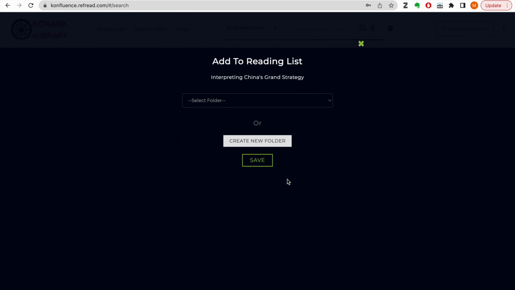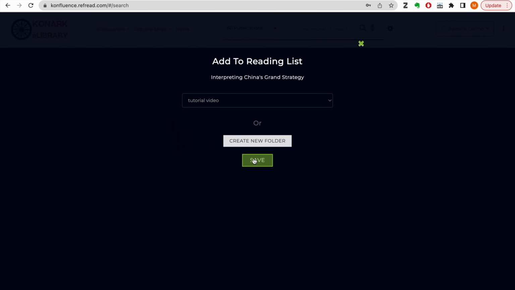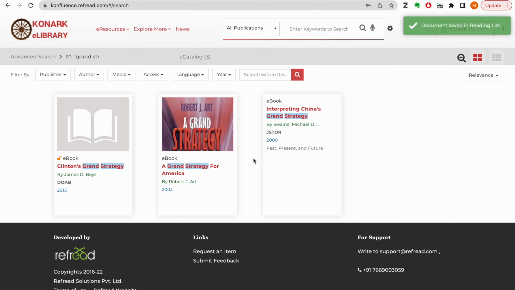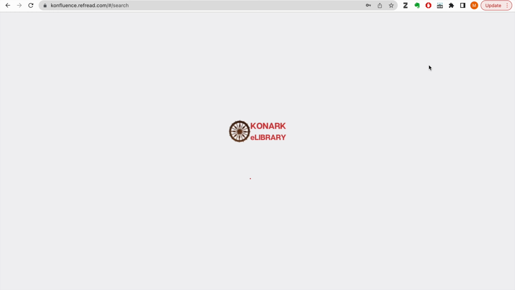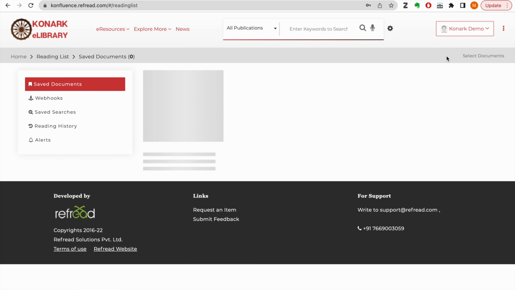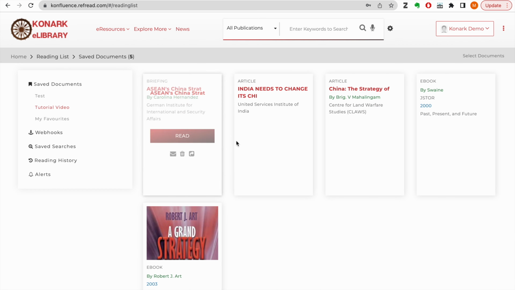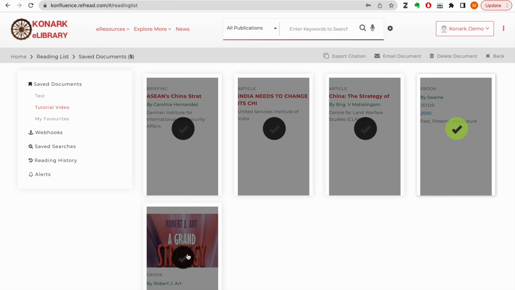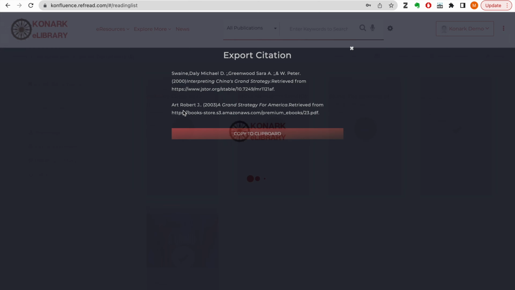If I don't have time to read them right now, I can also save them for future reference in a reading list. I can create as many folders as I want to, and I can save as many documents as I want to in those reading lists. I'm going to save these 2 ebooks, and this is where you can find your reading list. Click on this link and here are the folders. This is the folder I just created 5 minutes ago. And for the saved documents, apart from reading them, you can also share their links with your friends or export the citation in these 3 formats.